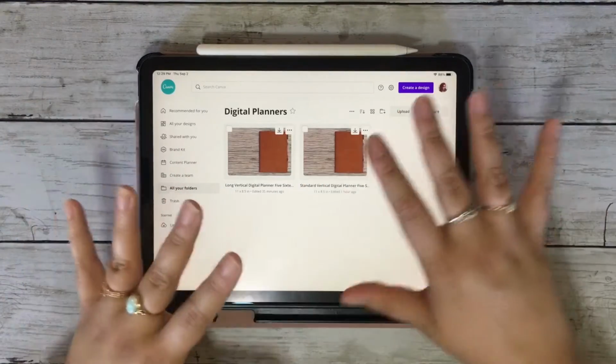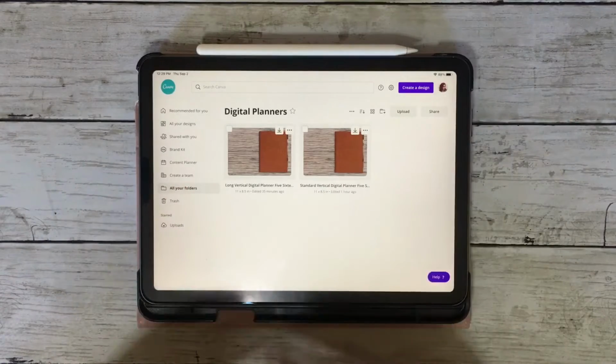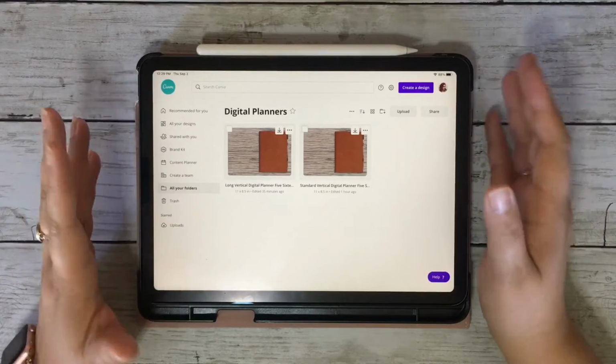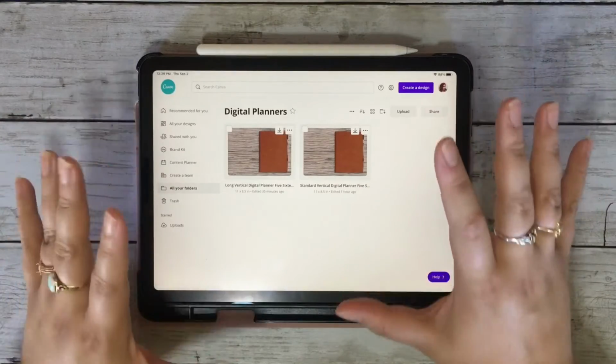And so that's why I think it's really accessible for a ton of people in this community that want to start digitally planning. So I think that's all I was going to say.